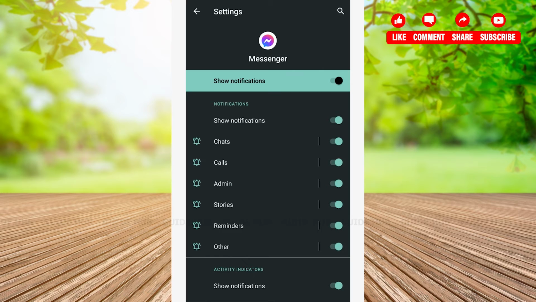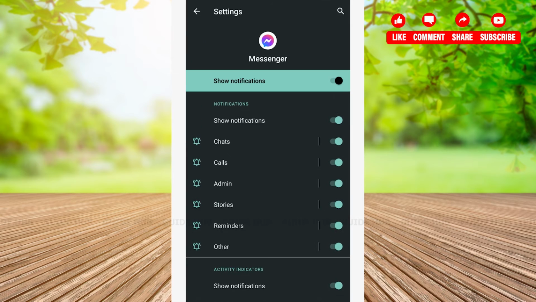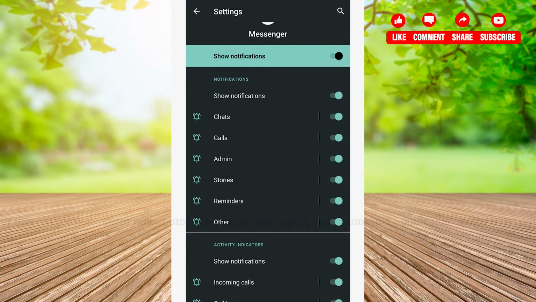Currently the notification for the Messenger is turned on, so I will be able to receive all the Facebook notifications. You can see all has been turned on. So if you are not getting a particular notification from the Messenger, it might be that the option is turned off. So let's say if the chat is turned off, you will not be able to get a message notification when somebody texts you on Messenger. So make sure that all the toggles in here are turned on. So this is how you will be able to fix Messenger notification.